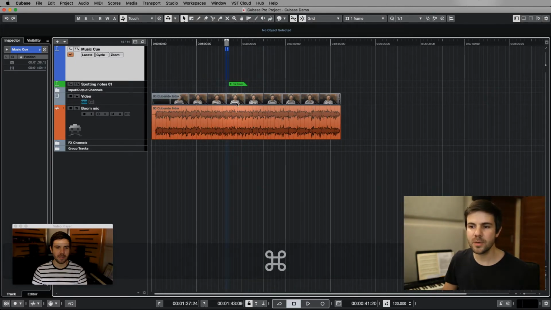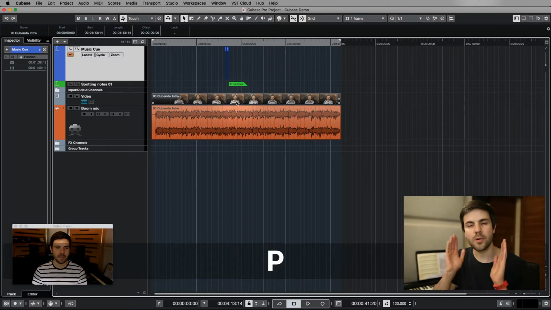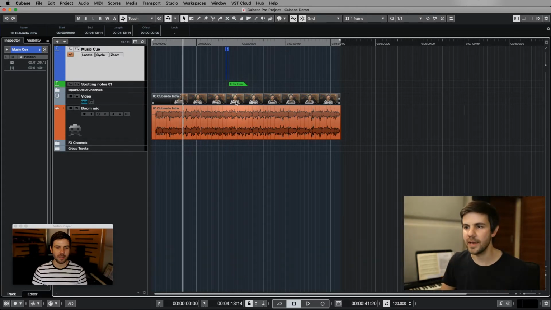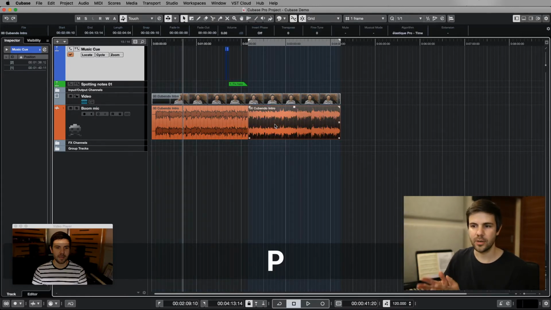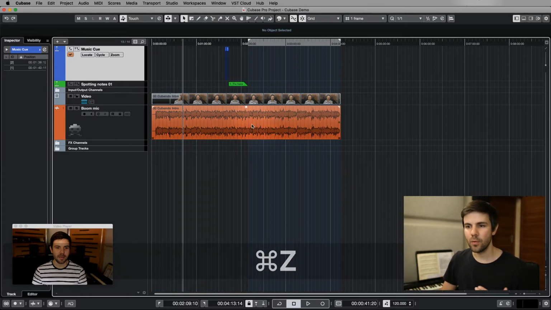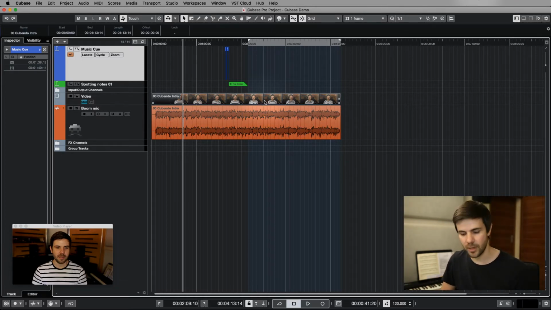Again, very useful shortcut. If you select anything and hit P, it creates those left and right locators in the correct point. Obviously, if I cut a clip in half, it's only going to create it for that range. But for the projects you want to do, you generally want to export your audio to be exactly the same length as the video. So I select my video track, hit P, and create that.